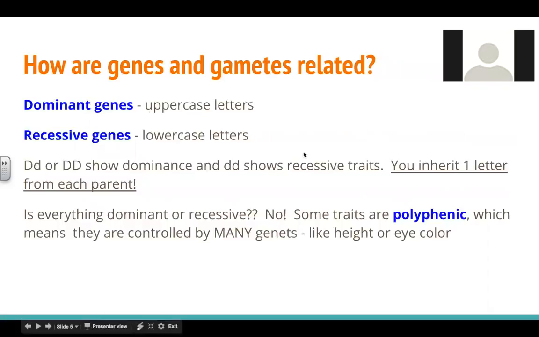So how are genes and gametes related? This is the most important concept here between meiosis and genetics, right? We have our dominant genes and our recessive genes. The dominant genes are the ones that show up when they're present. Recessive genes, you need 2 of them to show up. We use uppercase letters for dominant genes and lowercase letters for recessive genes, right? So even if you have one recessive allele, you still show a dominant trait.